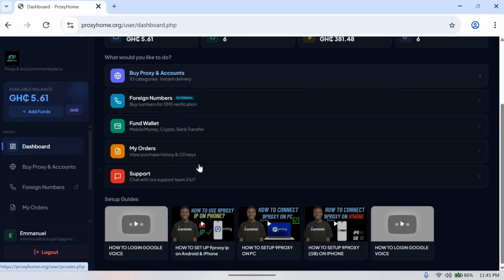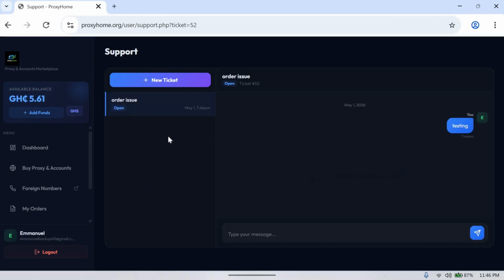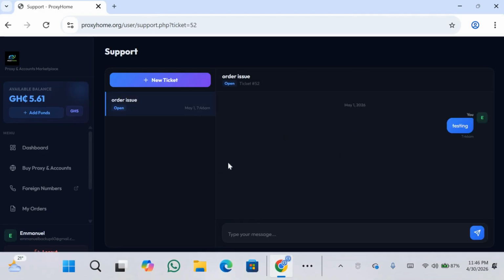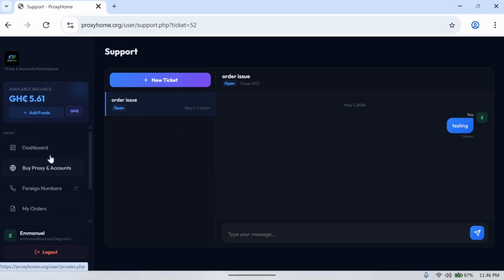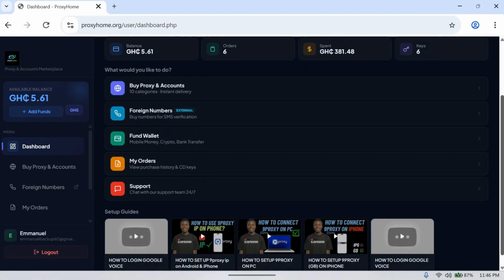And if you want videos on how to connect specific IPs, there are videos here. In case you face any issues too, you just tap on support here, create a new ticket. Maybe if it's payment issue or other issue, let's say other issue, and you describe the kind of problem you're having. For the sake of this video, let me just do testing. Then you create a ticket. Within minutes, you get a response right here. That's basically what the website is about.